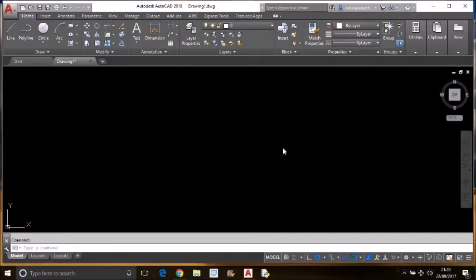Hello guys, this is the 28th tutorial of the AutoCAD 2018 series, and today in this tutorial I am going to show you how to change the color of the drawing area, not the theme of the ribbon or other colors, but the color of the drawing area.